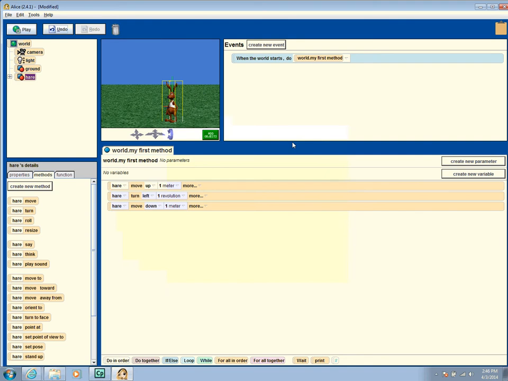I'm going to add one final primitive method. That's the hare say method. Click and drag. By default, you have hello or goodbye. I'm going to select other. It pulls up a dialog box so I can type in other instructions. The other instruction would be "that was fun."